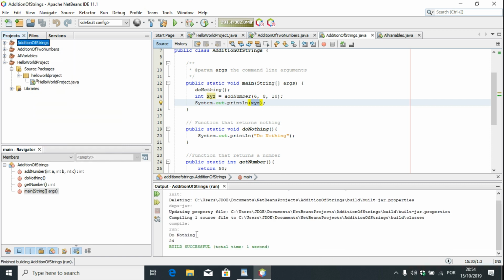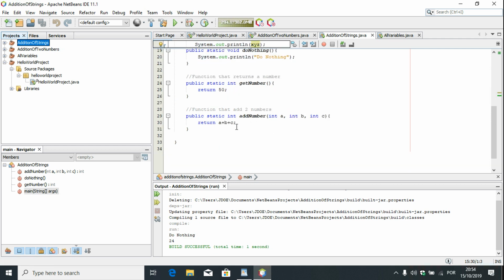So it's saying do nothing and 24. Okay, that's fine, that's good. So it's not that we have to always use a plus sign. This is actually your implementation. You can do whatever the requirement is, and you implement it accordingly.